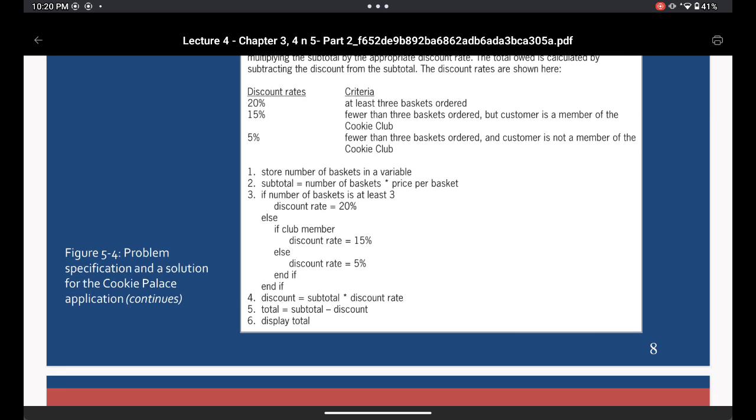Okay, so it's very, very simple, right? First look at how many structures there are. Let's see where it starts. There, If and End If, that's 1. If and End If, that's 2. If the number of baskets is at least 3, and this is true, then the discount rate is 20%. That makes sense, that's what they told you, right? If it's more than 3, the discount rate is 20%.